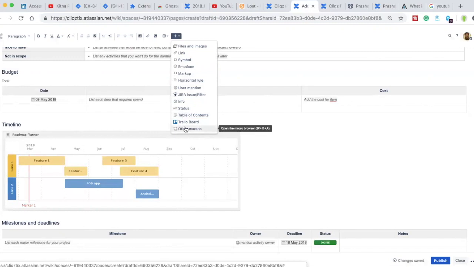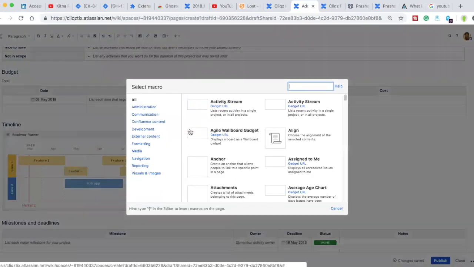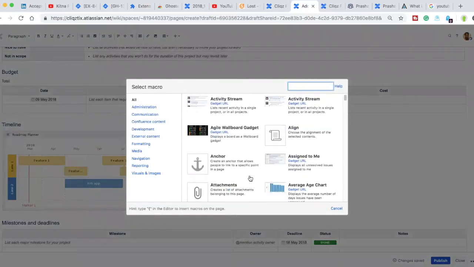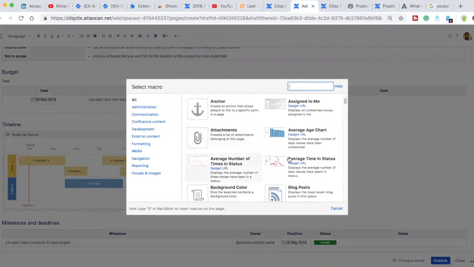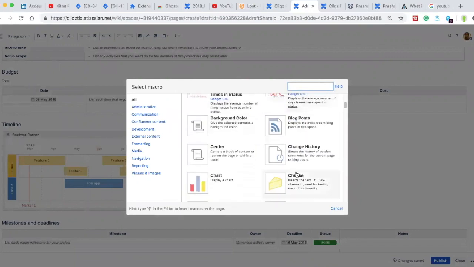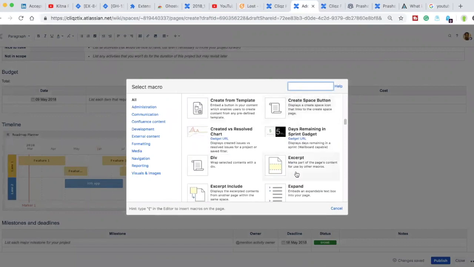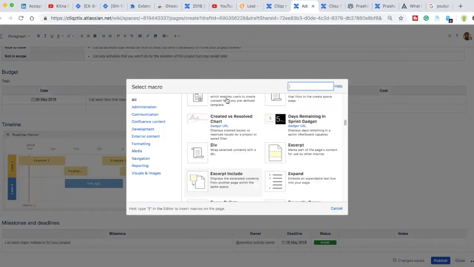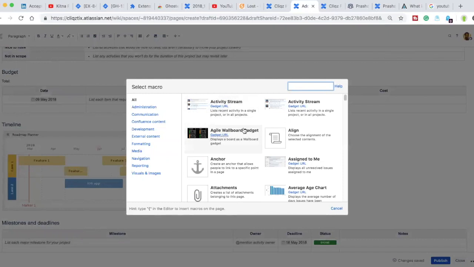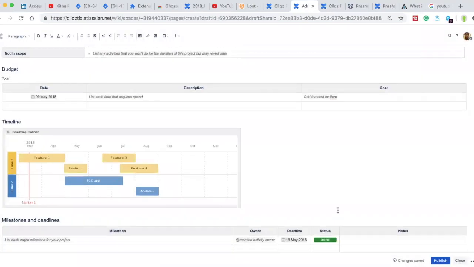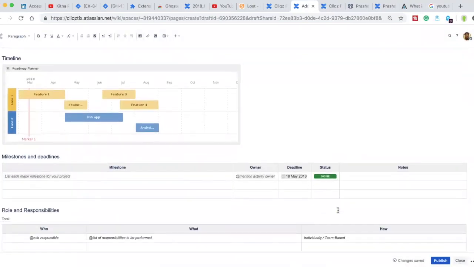Many people use Trello board as a white paper board wherein you stick your sticky notes with different kinds of requirements that can also be inserted over here. You have a list of other macros. So you can select anything from here, like you can have attachments, charts, different kinds of project-based charts, and then you can create something from your own template, activity stream, you can have agile whiteboard. So there are a lot of options which you can put in; you can customize this format based upon your requirement. So it's totally depending upon you.